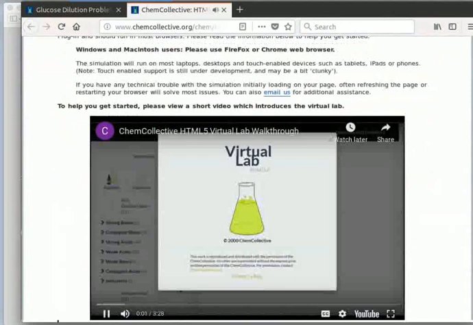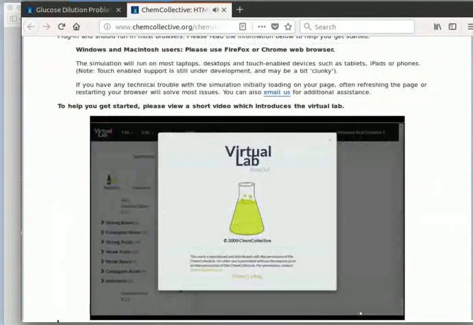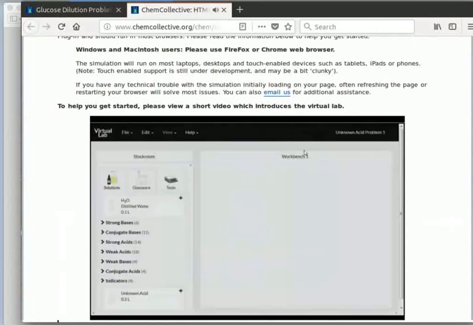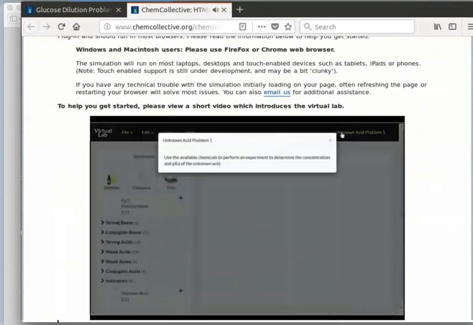Welcome to the new ChemCollective virtual laboratory. This version is HTML5 based and will run on most devices. The Stockroom Explorer is shown on the left with menus and the problem name in the upper panels. Clicking on the problem name displays information about this activity.